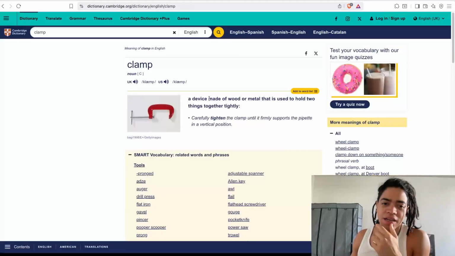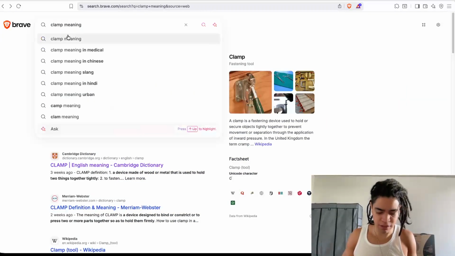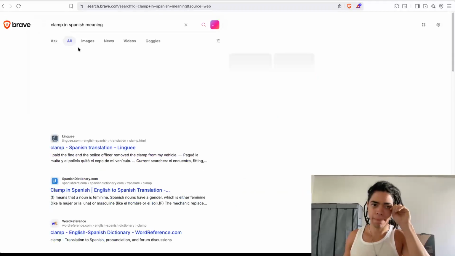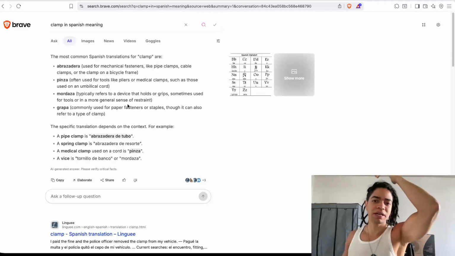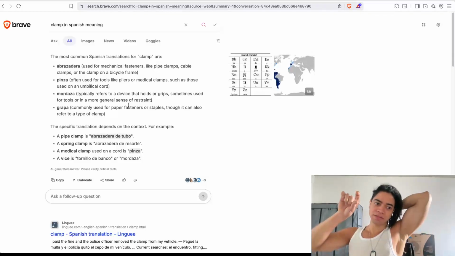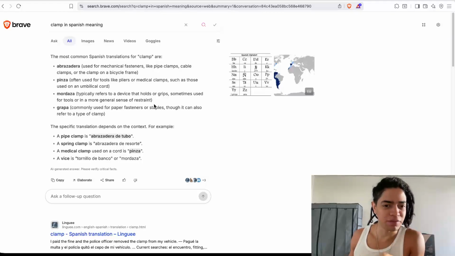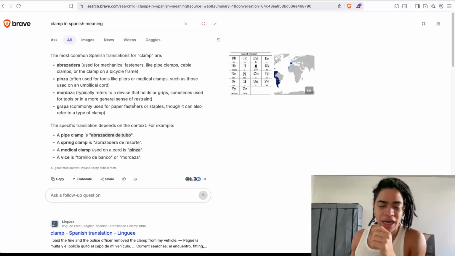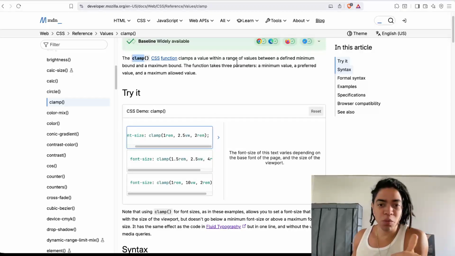A device, a clamp. I don't know how you say clamp in Spanish. Una pinza, una abrazadera, una grapa. Staple, that's different, staples, commonly used for paper fastener. Una grapa. A clamp. Okay, makes a lot of sense. Again, this is not what we are here for, okay?